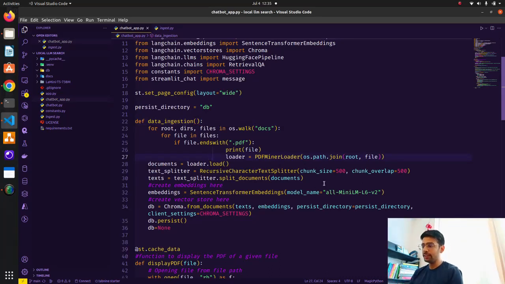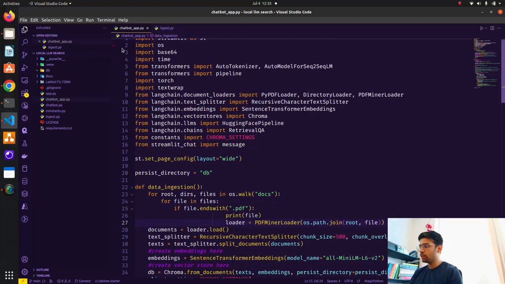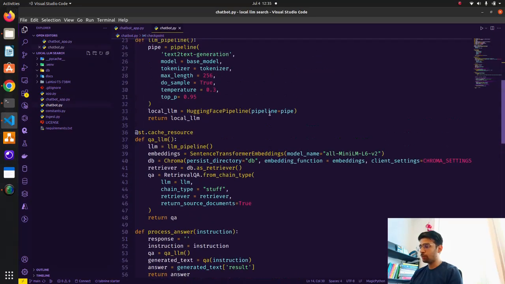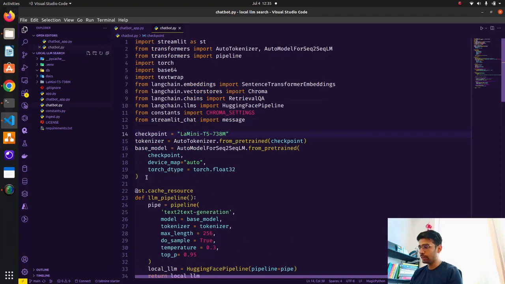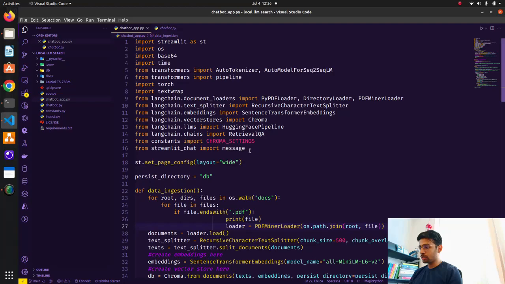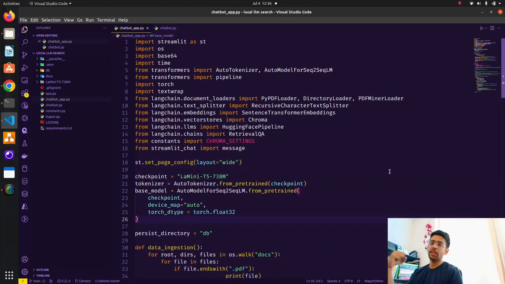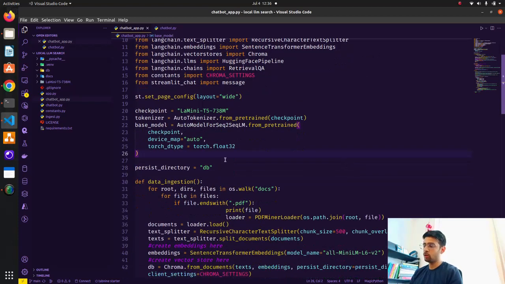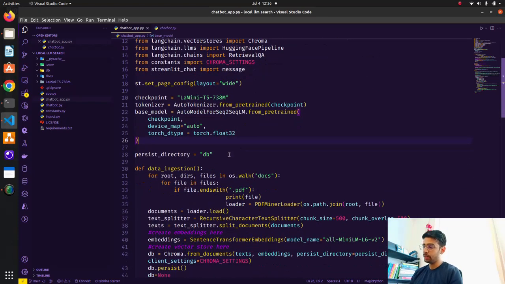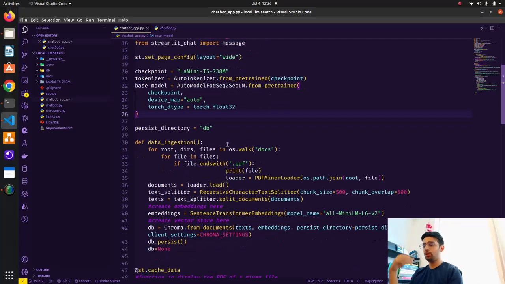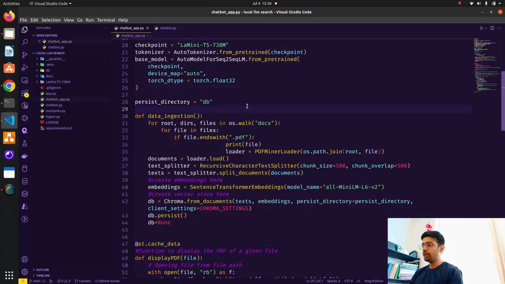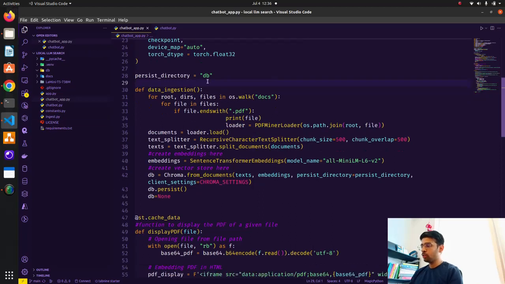But first we have to define this checkpoint. So let me go back to the code, chatbot.py from the previous video, and copy this. This is our model checkpoint and tokenizer, and this is how we load the model. We are loading in float32 data type. Device map automatically offloads the weights on CPUs, and on GPU as well if you have one. Persist directory, DB, data ingestion. This function is okay, we don't have to do anything in it.